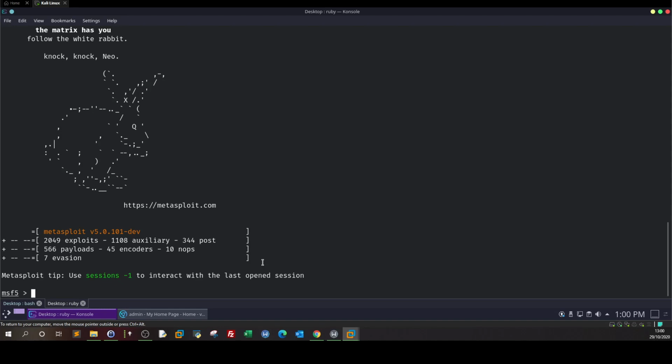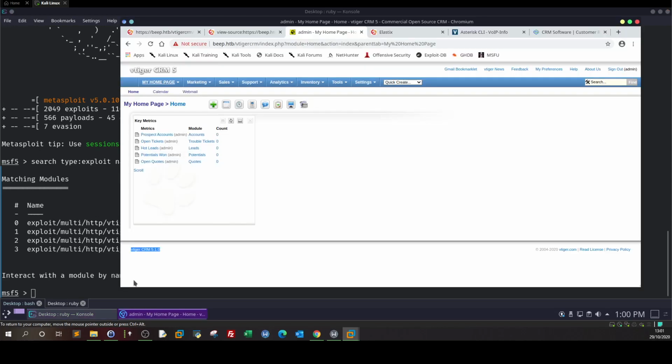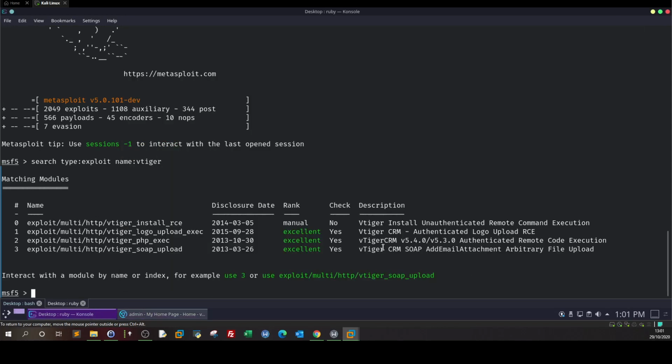Let's look for vTiger CRM exploit. Search, type exploit, name, vTiger. So we have here vTiger RCE, vTiger logo upload execution, vTiger PHP execution, vTiger SOAP upload. So these, let's go back. We are 5.1.0. These won't work, I guess. This one or this one. Authenticated logo upload RCE.